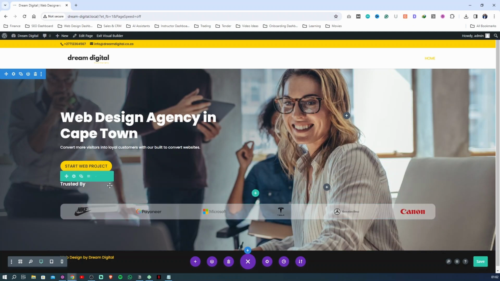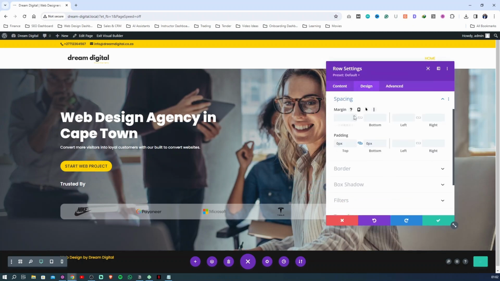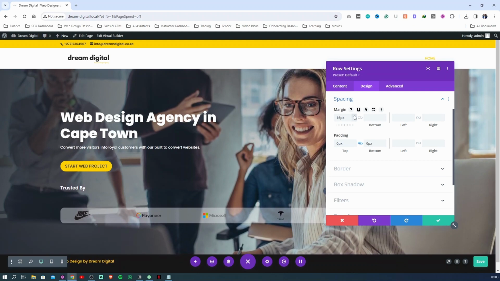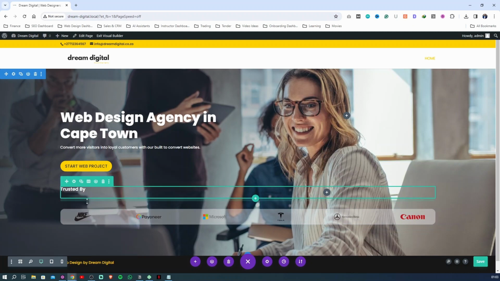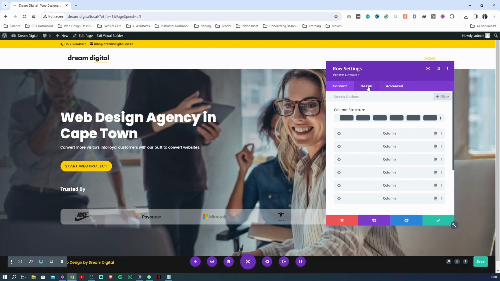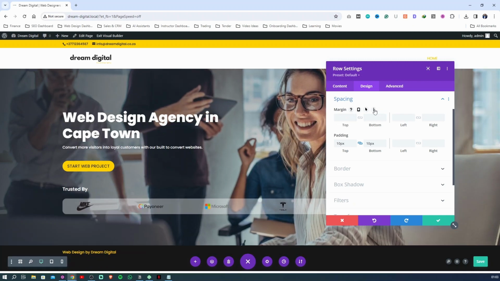Okay, so what I'm going to do is I'm going to click on the row setting. On design, we're going to add top margin. Okay, just create distance from start web to trusted by. Okay, and the next thing I'm going to do is I'm going to click settings on this item, on our logo icon row, and remove the margin we added. You remember we added margin because we wanted to create distance between the start. Okay, now it's trusted by Nike Payoneer.